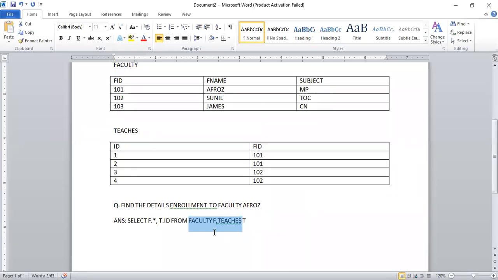If I apply this, then what will happen? All possible combinations will come. It will not come as approach, because I have not mentioned approach anywhere. So what will it give? This will give a cross join operation.